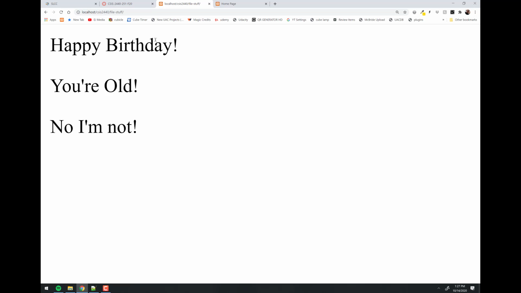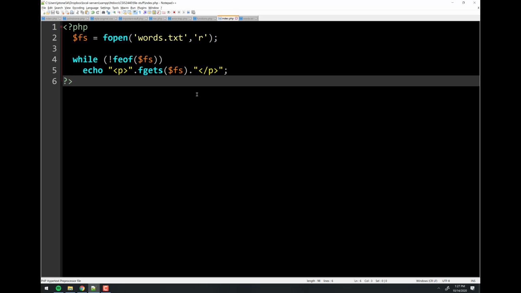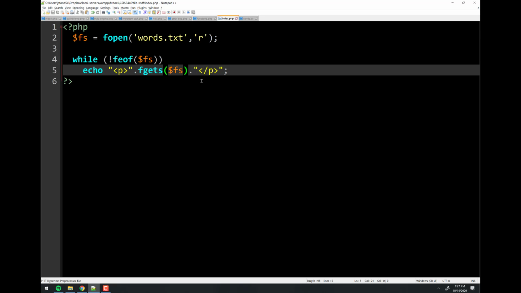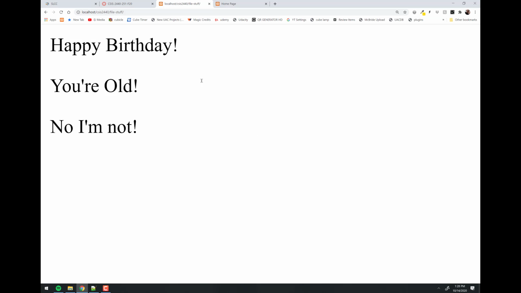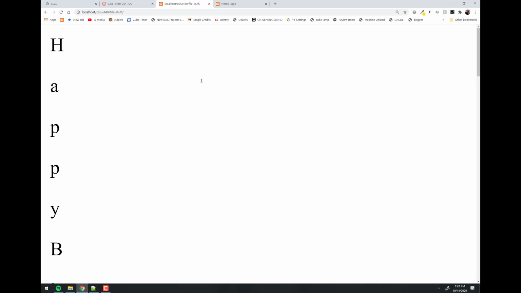All right, pretty cool. This one's called fgets, file get string. That's what the S stands for. There's also fgetc, file get character, which is a C. It does exactly what you think it does. It gets a character. So what do you expect the behavior to look like now when I refresh it? H, and then new line, exactly right, all the way down, because it got it one character at a time.